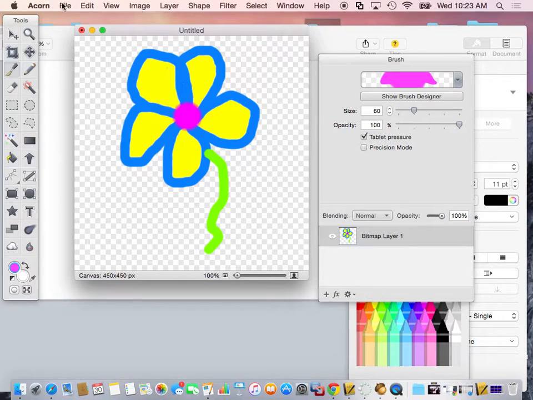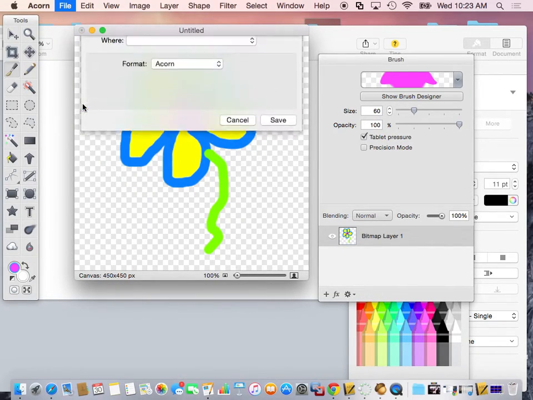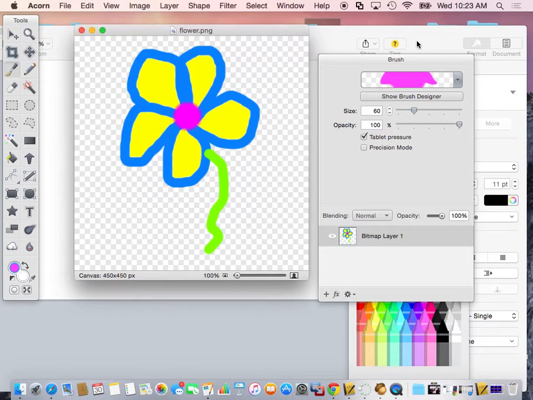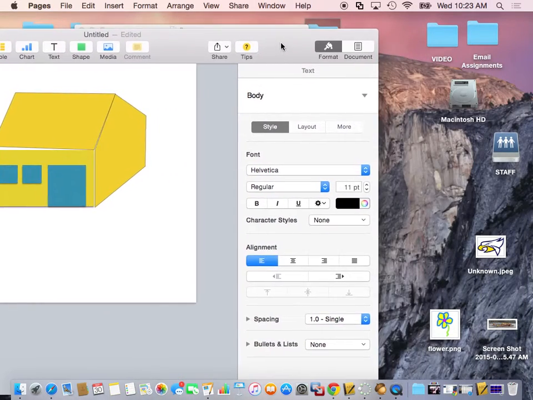Now that I've painted that, I'll save it. Where do you want to save it? Probably on your desktop. And this is my flower, of course. Notice it says .acorn. If you want to work on that flower again, you want to keep it .acorn. But if you want to use it in your house, you better change it to what is called a PNG image. So here's the PNG image, and that allows you to work into Pages, and then I'll hit save.